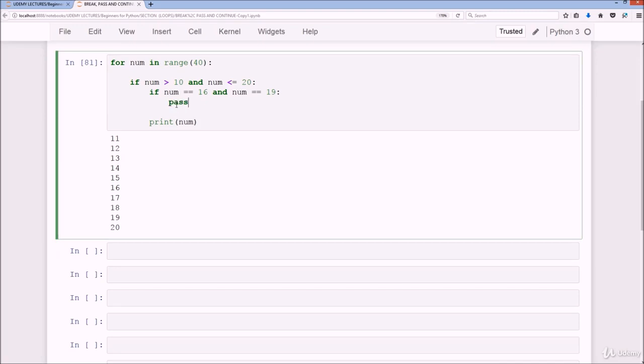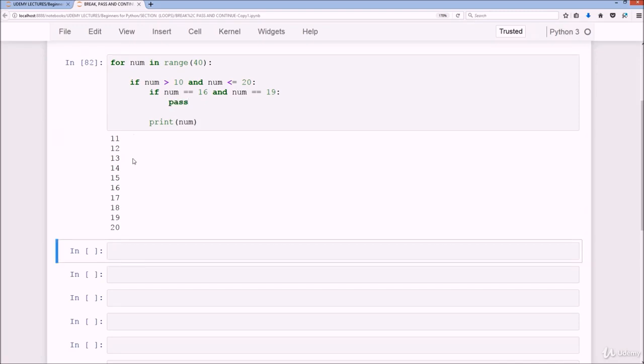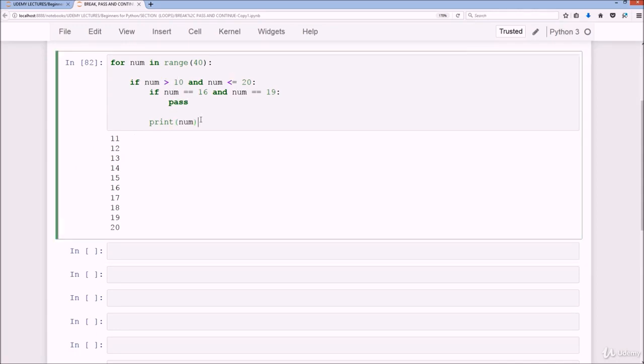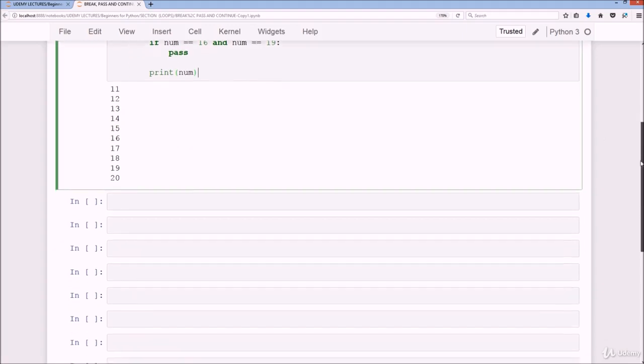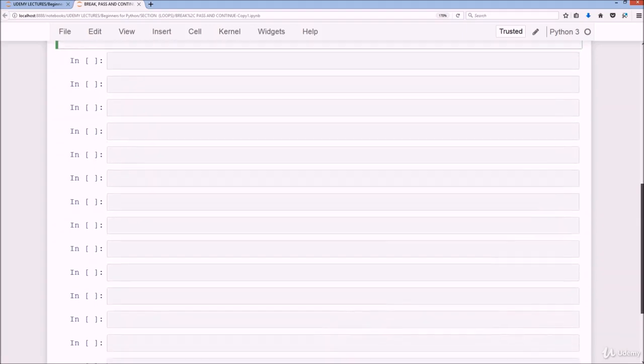And if I were to do pass, of course, then we have the exact same output with all the values from our range of 10 till 20. Okay, so I'm just going to show one more example here. Just scroll down here a moment.